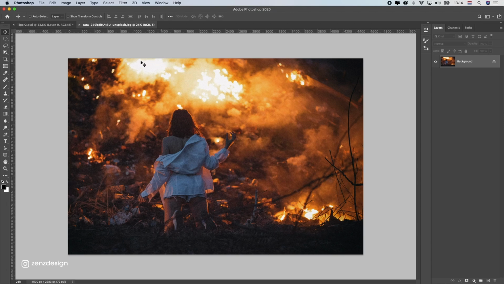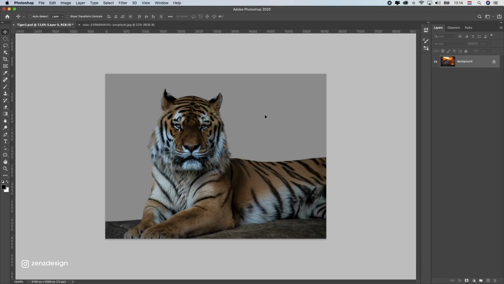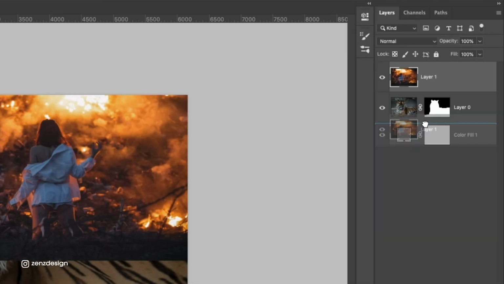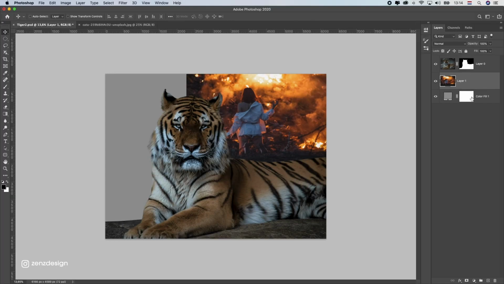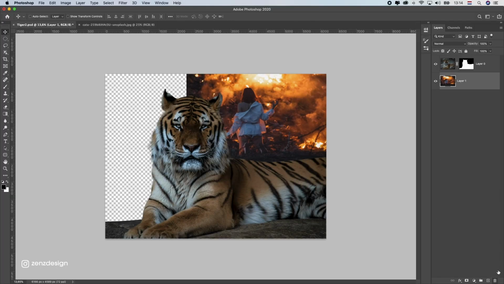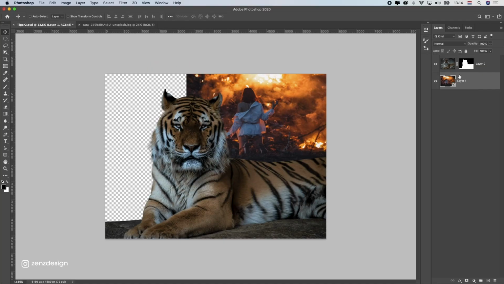Now I want you to open up this photo in Photoshop. Don't worry about this dramatic girl, we'll make sure we won't see her. So just hold on your mouse and drag this in our file with the tiger, and drag it underneath the layer of the tiger. We don't need this anymore, so I can just drag this to here, and let's press right mouse and convert smart object.